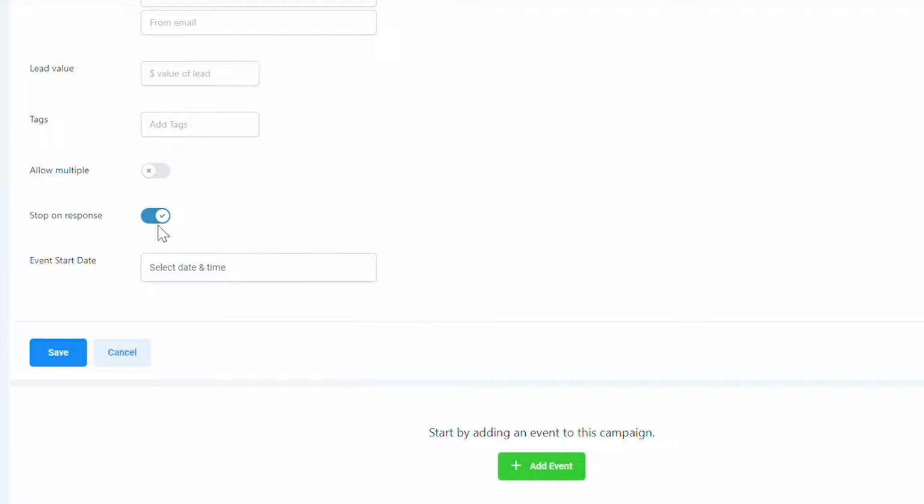You can choose stop on response. This will stop all subsequent events in case a lead responds to the campaign. And you can also set an event start date. Once you set up all these configuration aspects, you can save to confirm your changes.